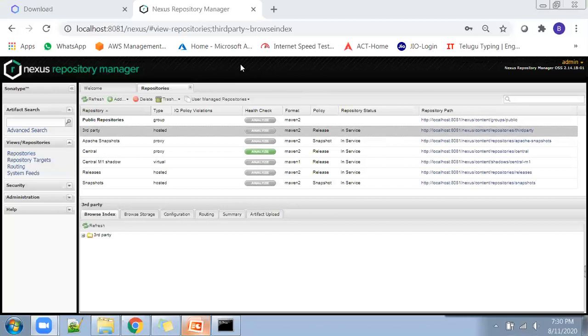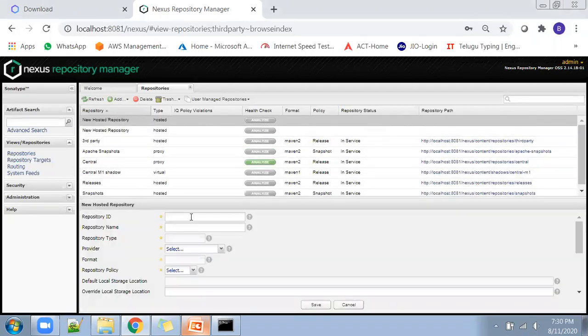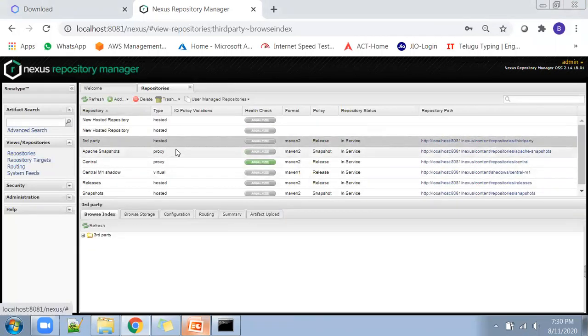So now let's see how we can upload an artifact to the Nexus repository. I have chosen the third-party repository because it is also a hosted one. Or you can create a new hosted one and upload there. So you can see the artifact upload section here.